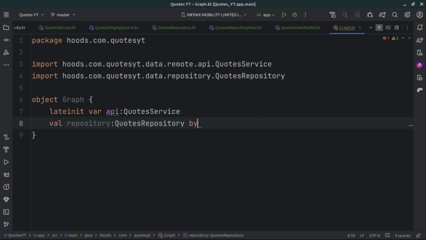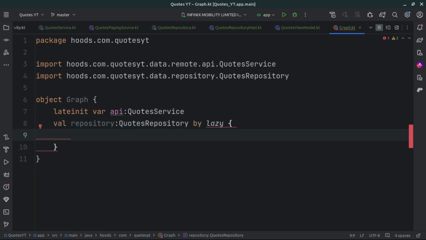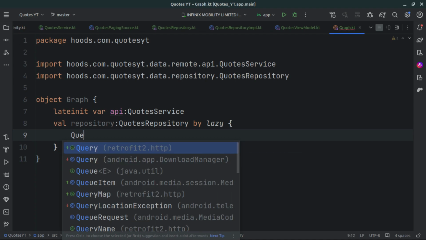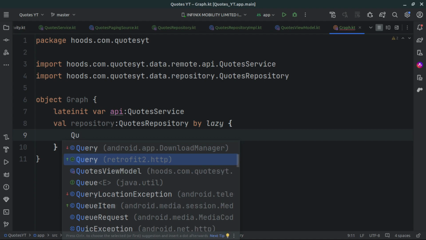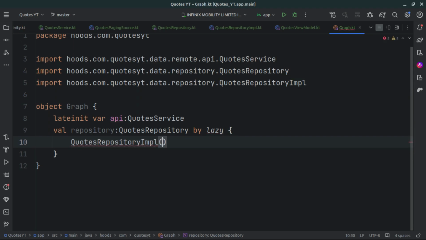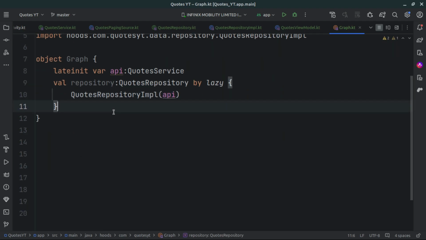So to initialize this, we are going to use a by delegate method that is a lazy initialization. So here we can pass in our quotes repository implementation. And here we have to pass in our API. So we are using here a by delegate method so that we initialize this variable whenever we are going to use it. And if not, then we are going to leave everything not initialized.